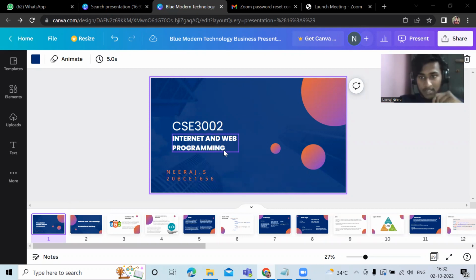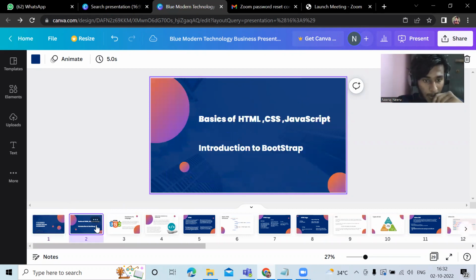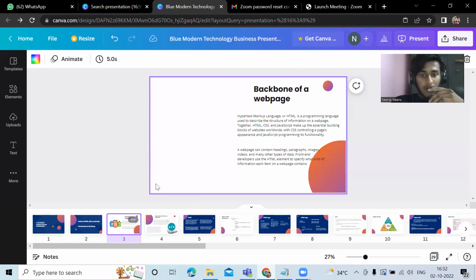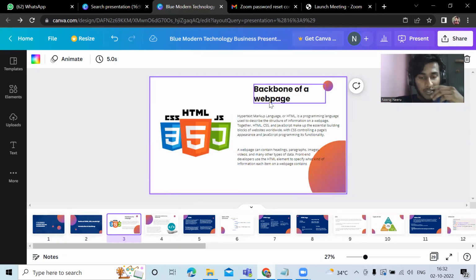So the topic which I chose is the basics of HTML, CSS, and JavaScript, and also I'll give some introduction to Bootstrap. So coming to the basics, what is a web page and what is the backbone of a web page? We know that a web page can be made using HTML, CSS, and JavaScript.